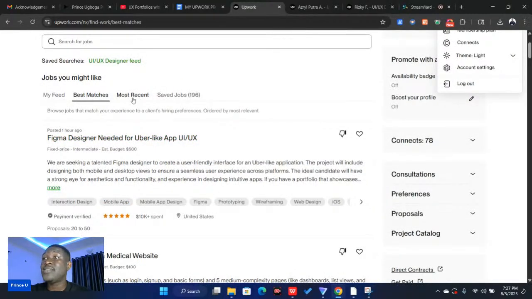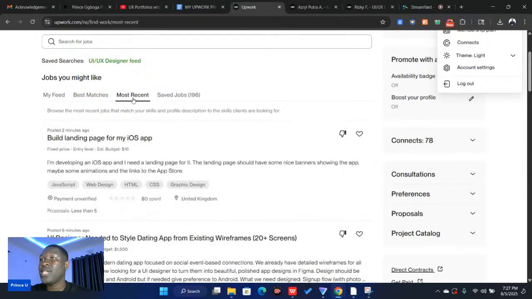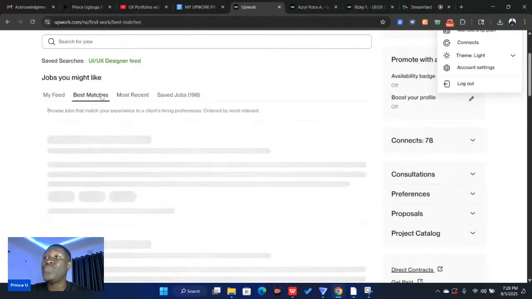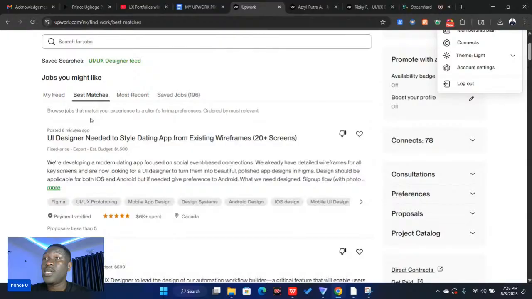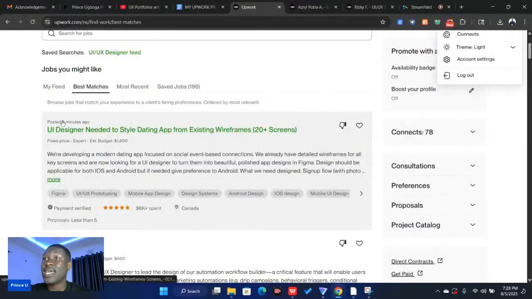Most Recent is the most recent job posted. Let me click on it. You can see that Most Recent and Best Match are not showing the same. So this shows based on time, while this shows based on what matches your skills. This was posted 1 hour ago. See, another one was added 6 minutes ago. So they post jobs every single time.